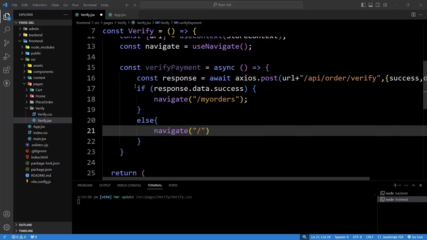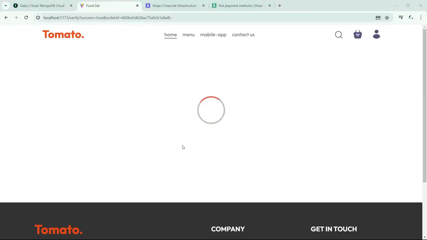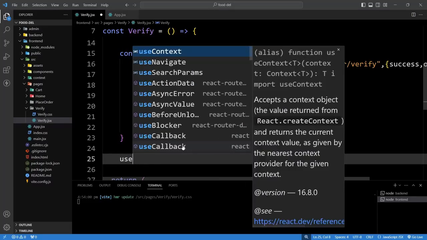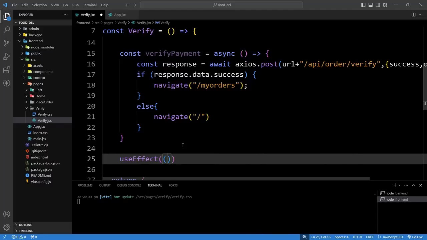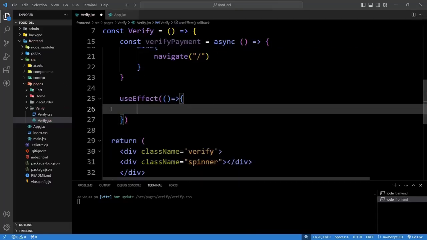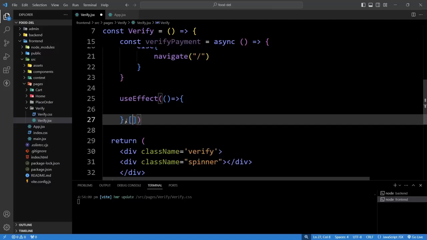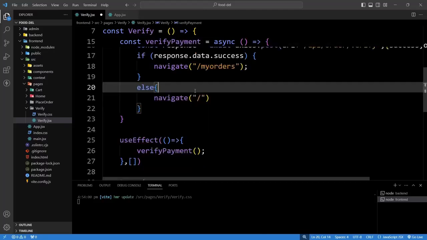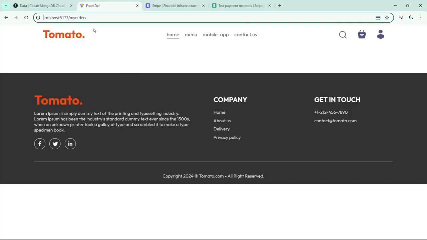We will run this function when this component is loaded. For that, we will add the useEffect, and in this one we will pass the arrow function. Here we will add the square bracket, and call the verifyPayment function. Now save the changes. The payment was verified, so we are redirected to my orders.